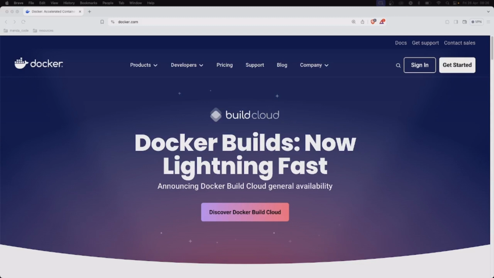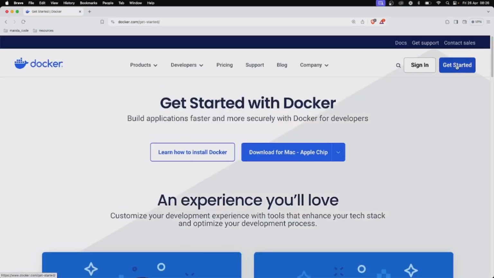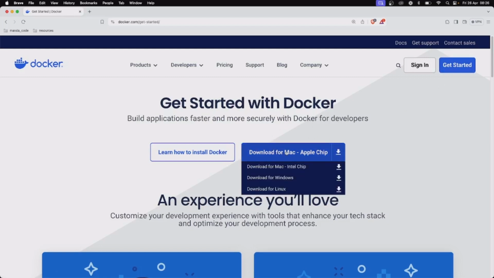As the very first step, we have to launch the main Docker website. I'm already here, but you can access it by googling Docker or going to docker.com. Let's click on the Get Docker button that is located in the top right corner of the website. Now, in the middle of the screen, we can see the blue button Download for Mac, Apple chip.